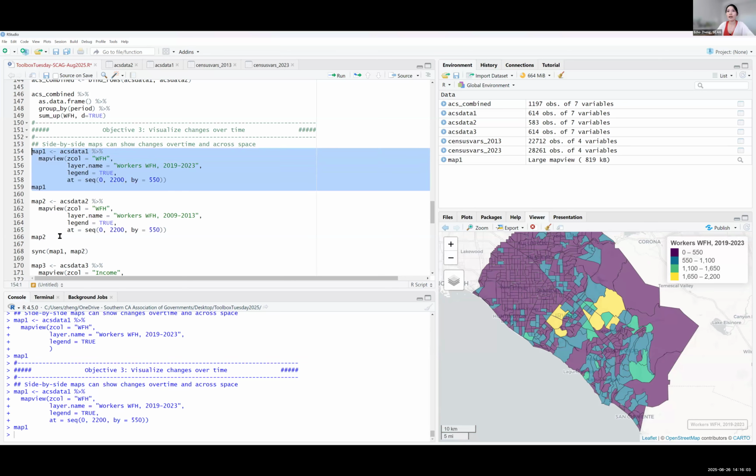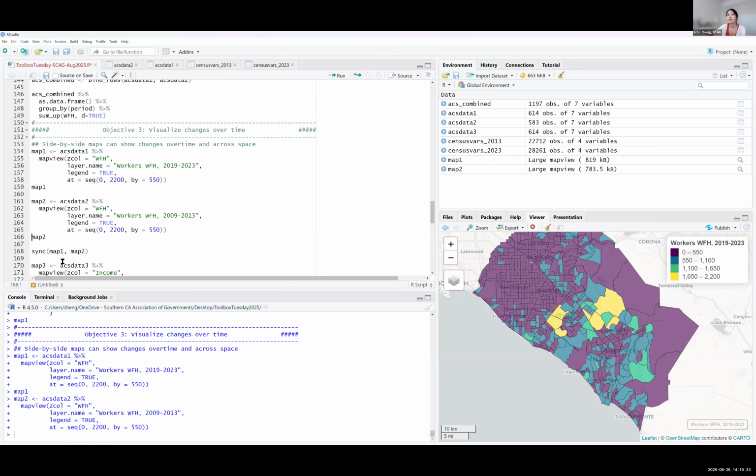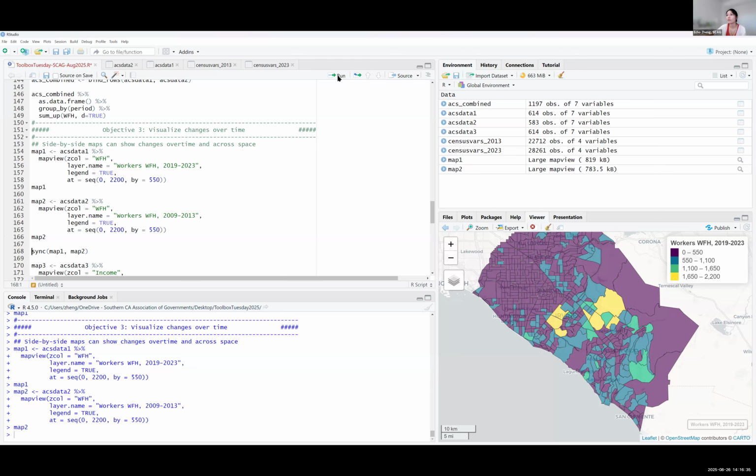So this is for mapping, and right away you can tweak this code to create maps for different time periods. And in this case, we will do it for ACS Data 2. ACS Data 2 contains work from home estimates from 2009 to 2013. So I'll change the layer names here, and we'll use the same cutoff and see how it looks. I think it's run, and we'll run.